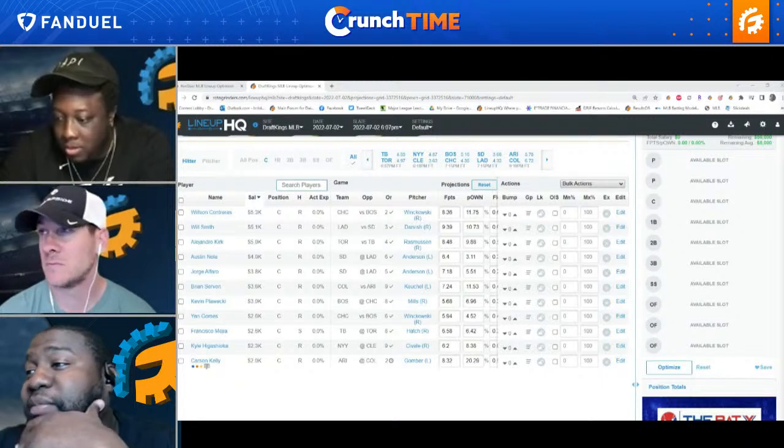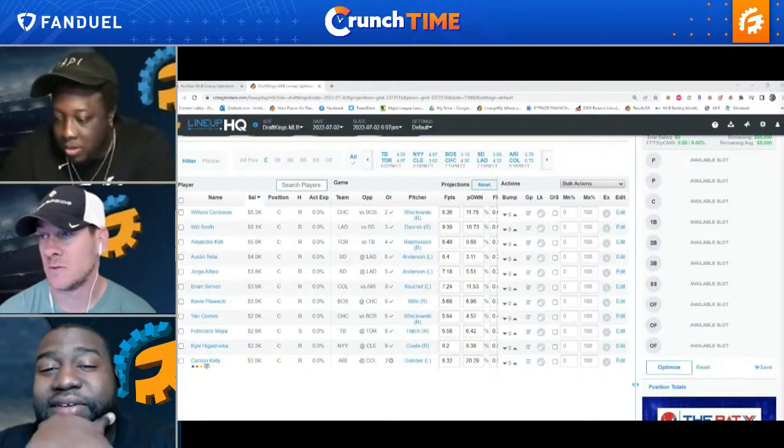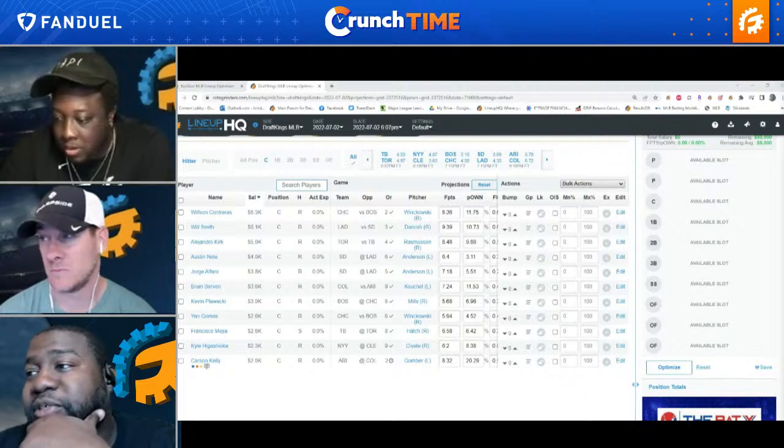I mean, how do we feel about Servin against Keuchel at 3.6K? He's probably going to pick up some ownership. I'm not looking at ownership currently, but he's probably going to pick up some.